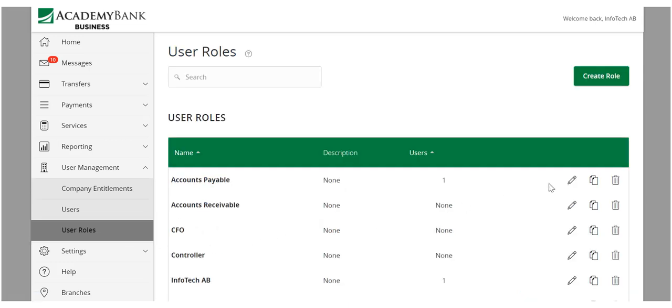Select the pencil icon to edit an existing user role. Select the double paper icon to copy an existing user role. Select the trash bin to delete an existing user role.